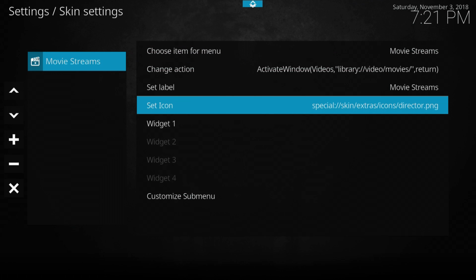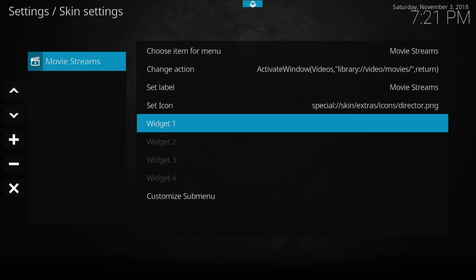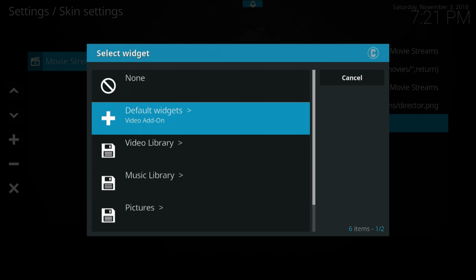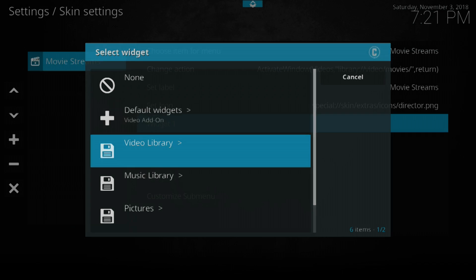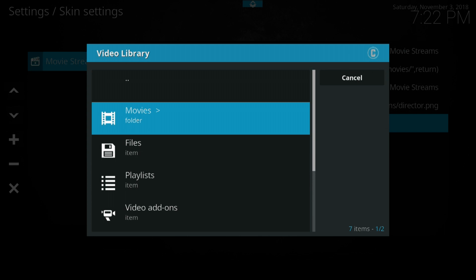Each menu option can have up to 4 widgets. Widgets must be configured in numerical order. To configure widget 1, click on widget 1. Select one of the options. Again, we will select Video Library. Since we are setting up Movies category, we will select the Movies option.